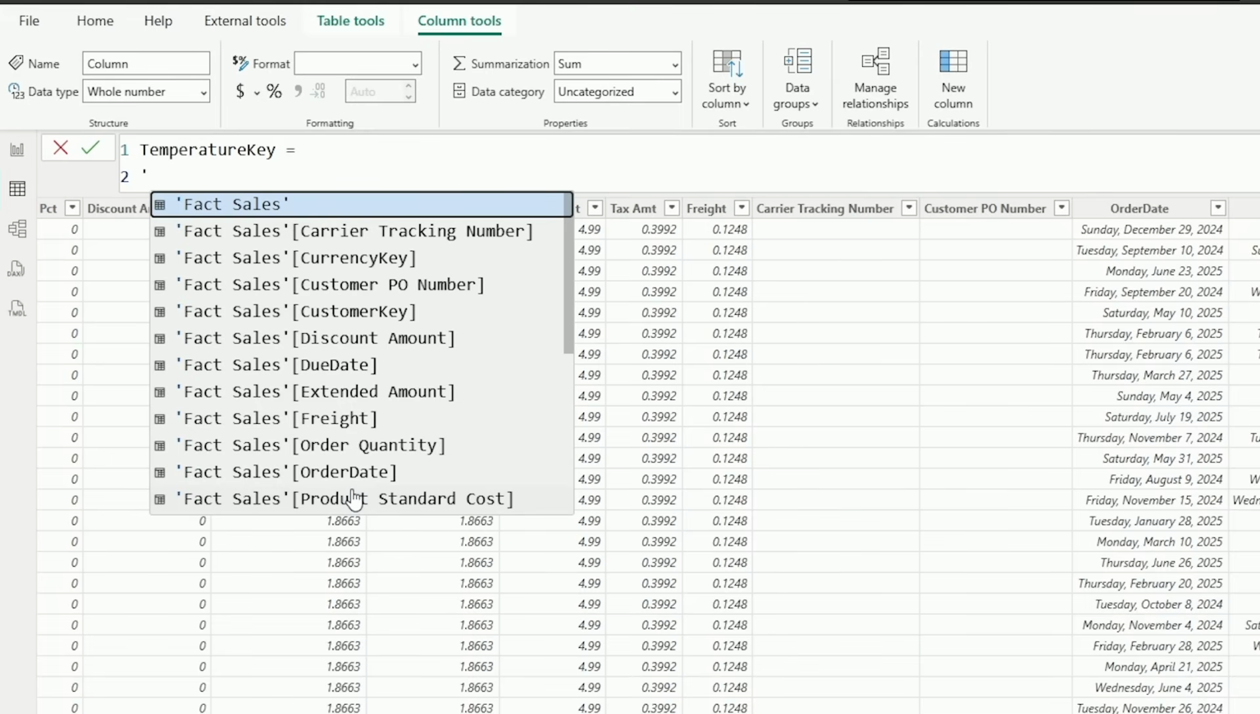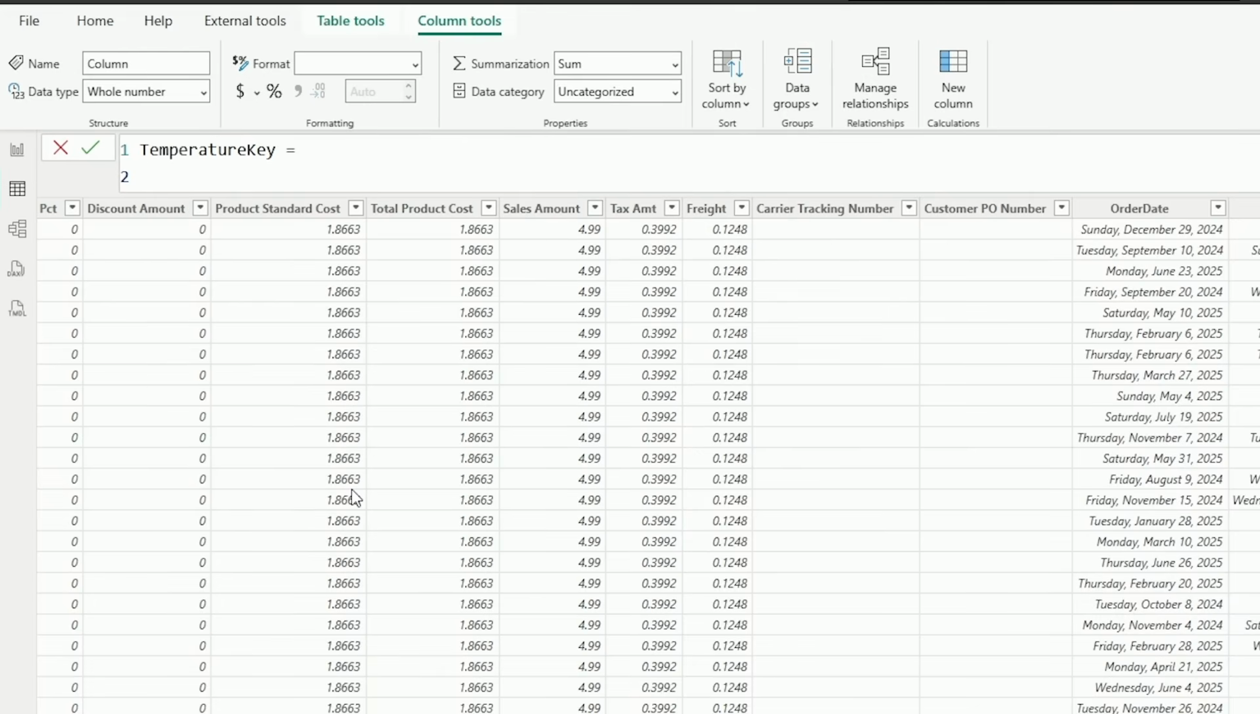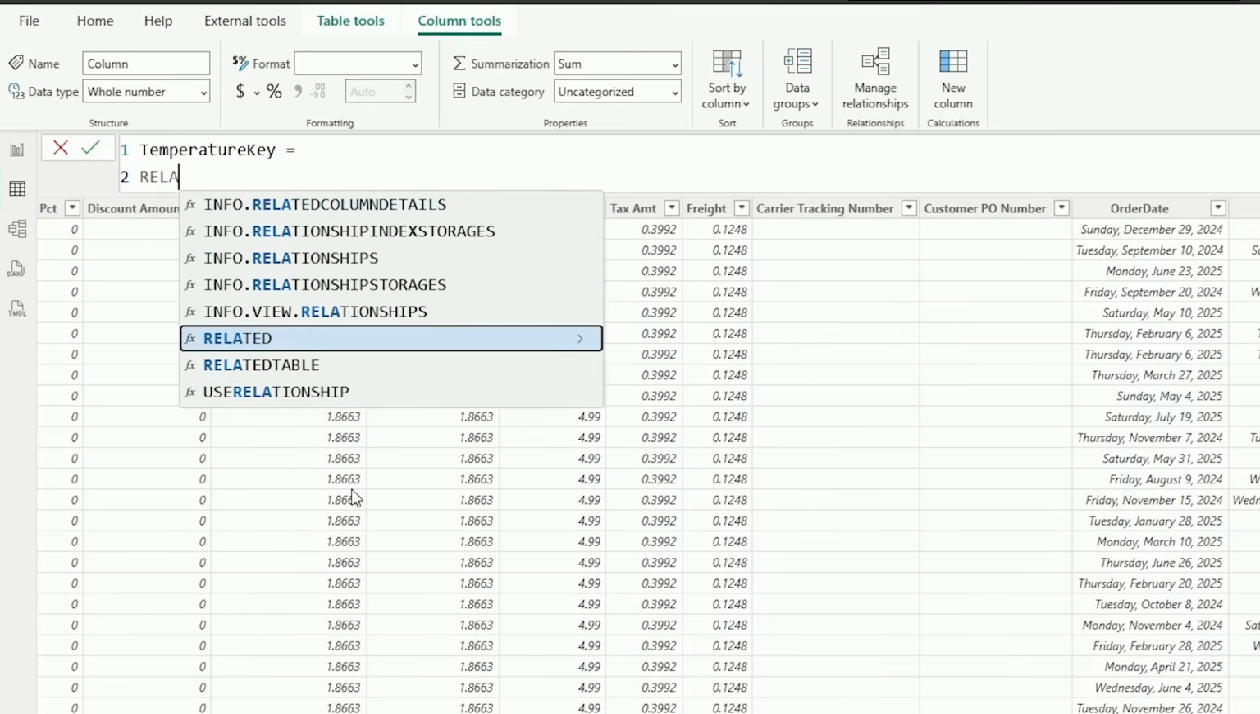The sales table is the many side of the relationship. The region or the sales territory table is the one side. So it's a one-to-many relationship. Sales territory is the one side. The sales territory key is unique in the sales territory table. So what we can do is we can use the RELATED function.